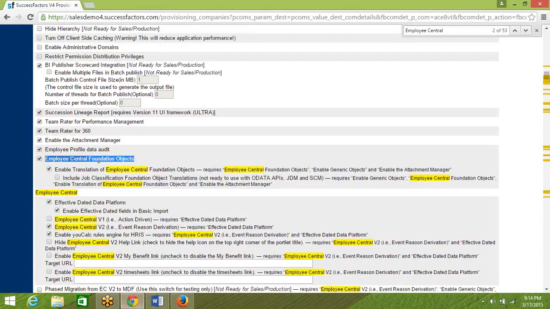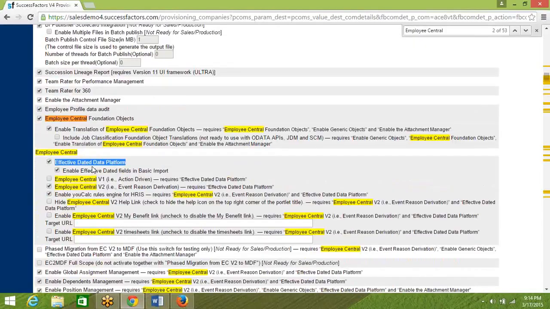Yes, you can see these foundation objects. Enable employee central foundation objects is the mandatory switch, or the feature that you have to activate in your provisioning system for the employee central module activation, guys. And effective dated entities, you see here, are coming up because if you want to use this feature, you have to activate that particular functionality in your provisioning system, guys.